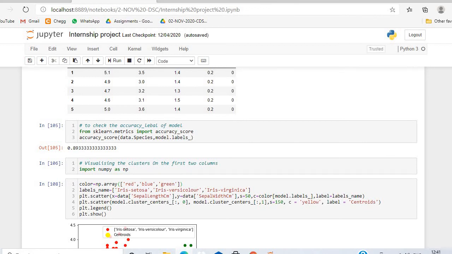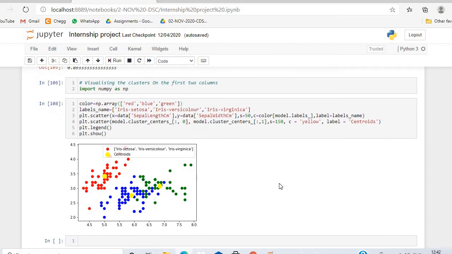Then finally I'm trying to visualize this on a graph. For that I've imported numpy, and then I'm trying to plot this with sepal length on the x-axis and sepal width on the y-axis. I've taken the bubble size as 50, and the colors I have taken are red, blue, and green. I've also labeled that red is setosa, blue is versicolor, and green is virginica. And I am also plotting model.cluster_centers_, that is the center of each cluster.